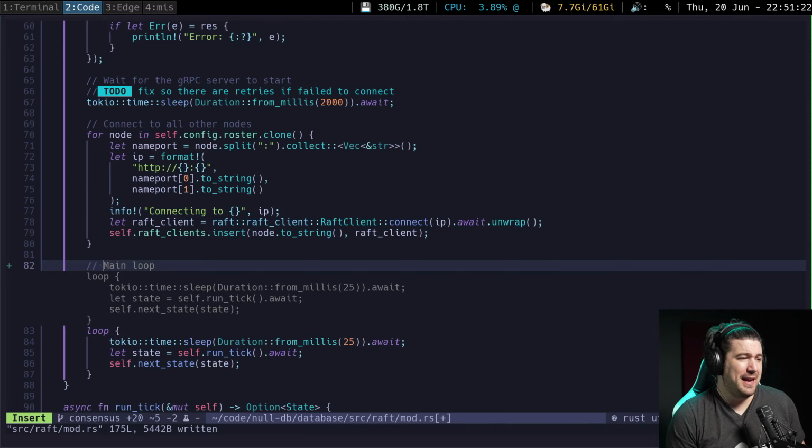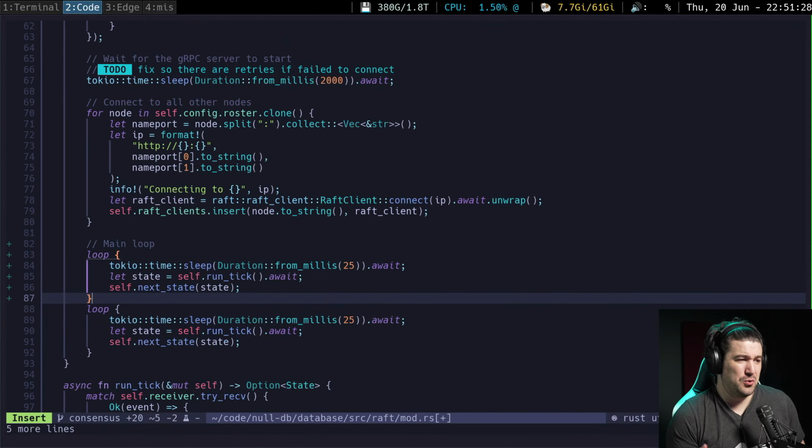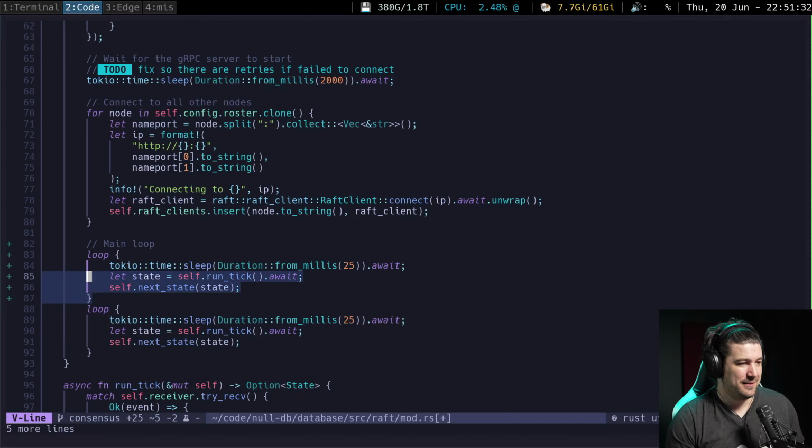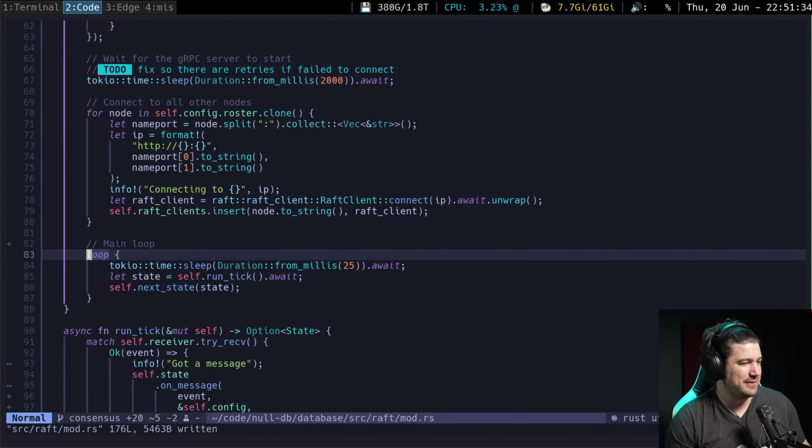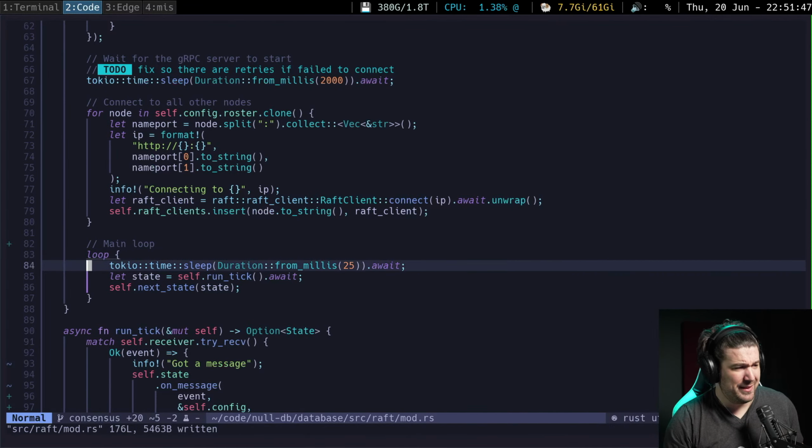I love how the AI wants to redupe. Look at this. It wants to put the main loop in there again. Ugh. I accepted it just to show you guys. That's fantastic.